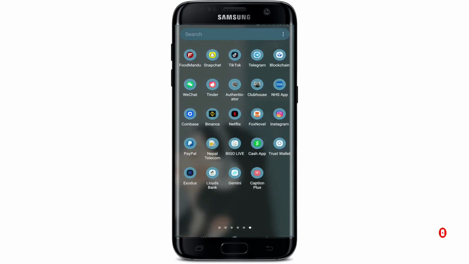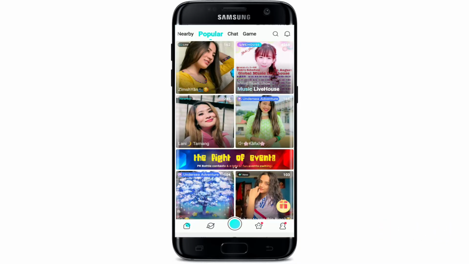Tap open Bigo Live application from the app drawer. Make sure you're logged into your account. Now tap on the search icon in the top right corner right next to the notification icon.